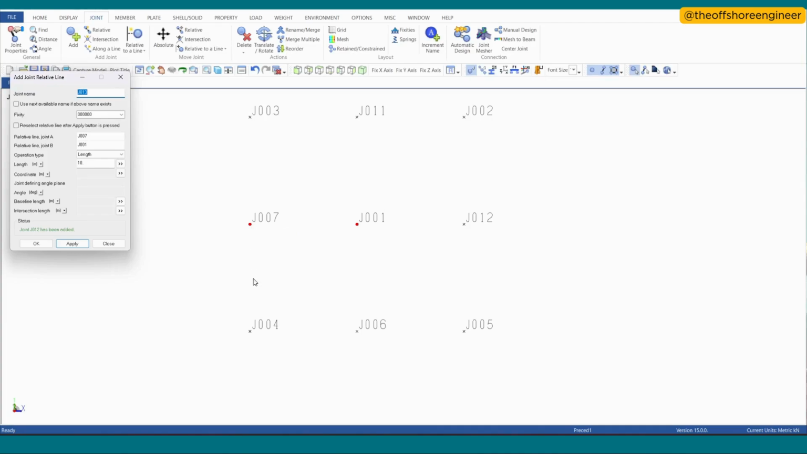Now let me put Control Z and let me reselect it. I want to create from here. Let's say I take this one as my first joint. So this is my first joint. This is my second joint. So I want to tell it a relative length of -5. So I want to give it as -5.